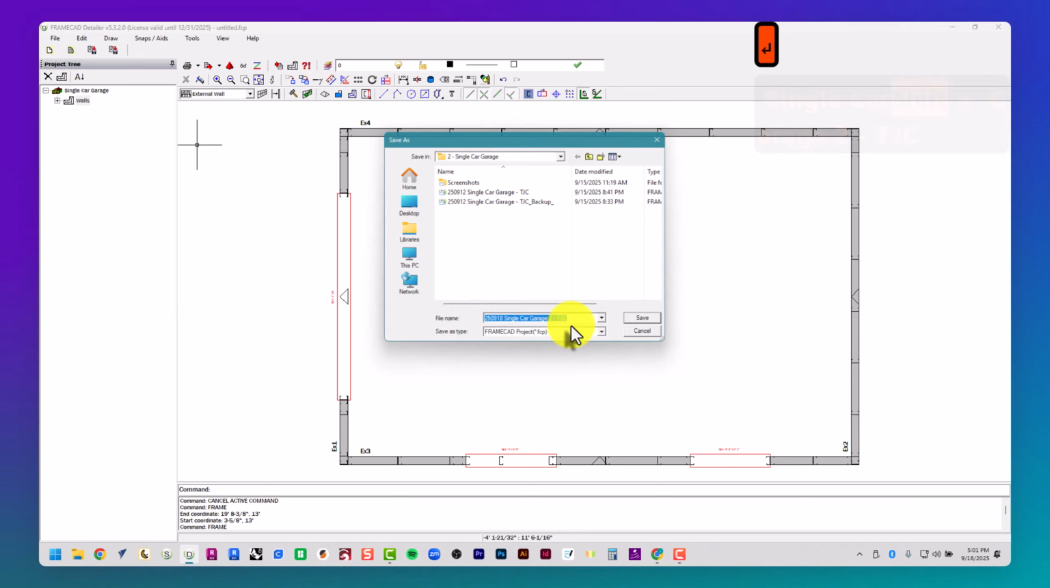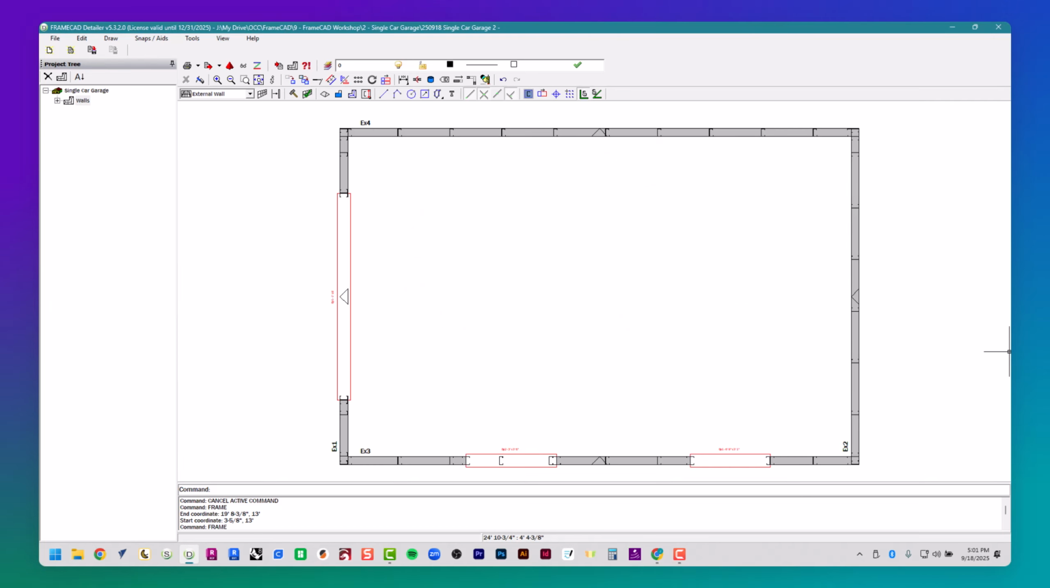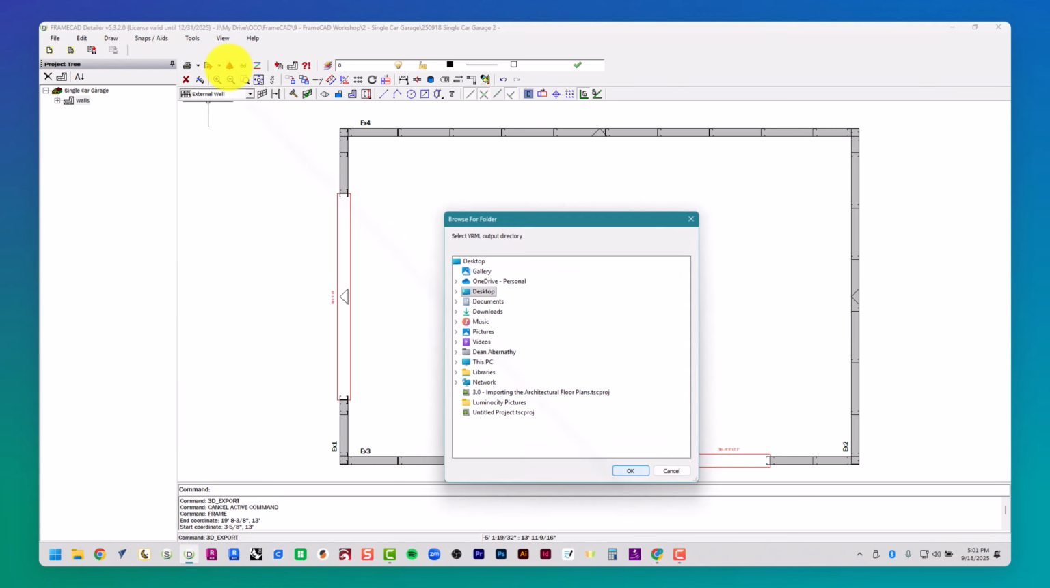Let's create a 3D view. Click on the Export 3D button from the ribbon. Choose a directory to save the 3D file to and press OK.